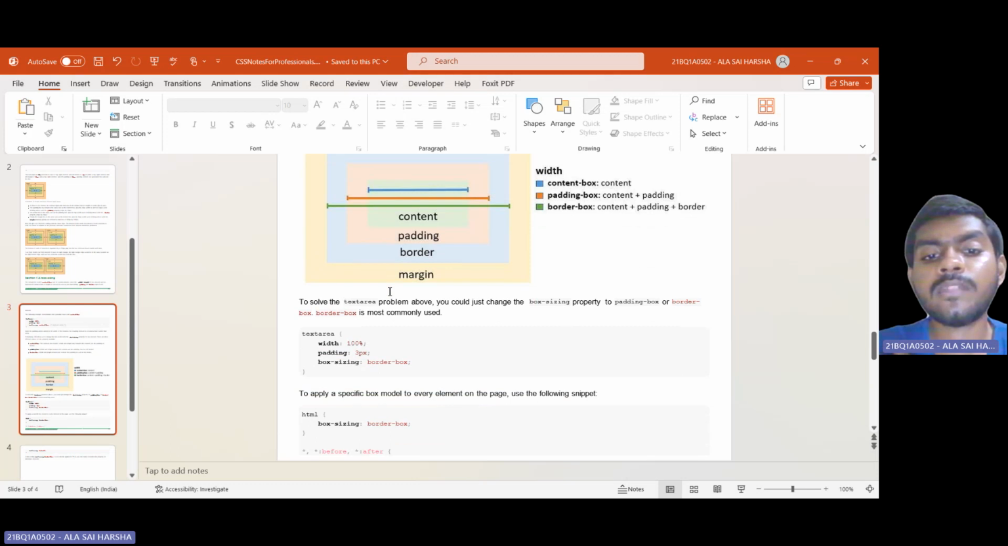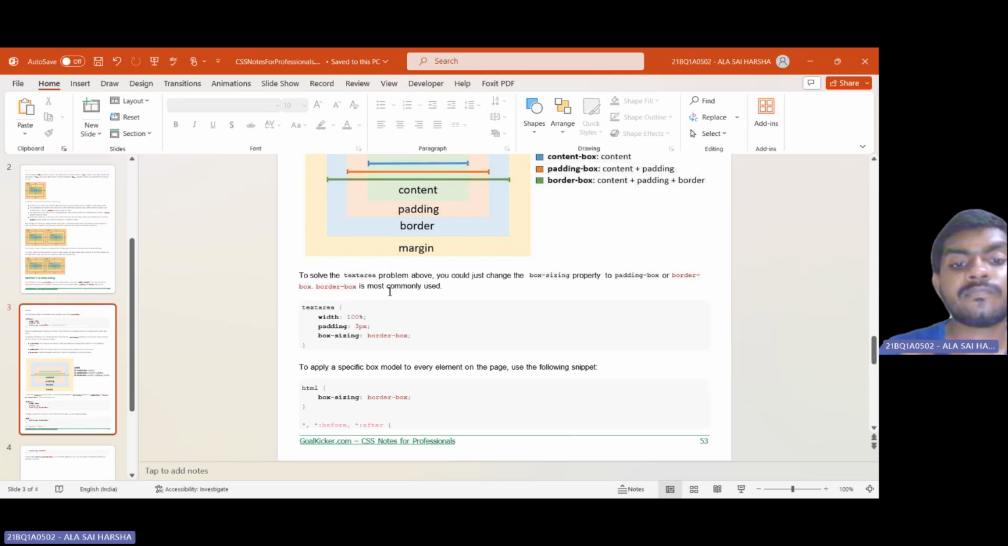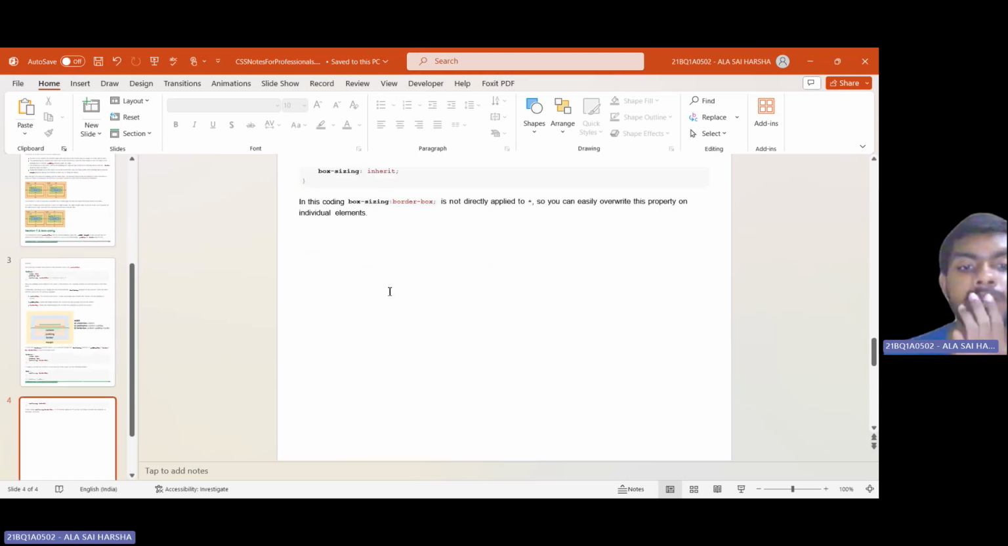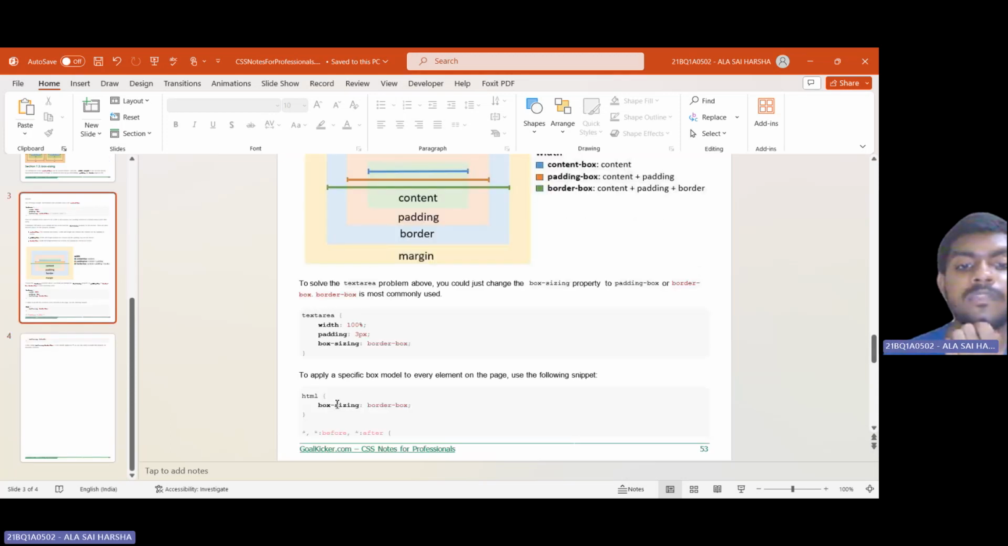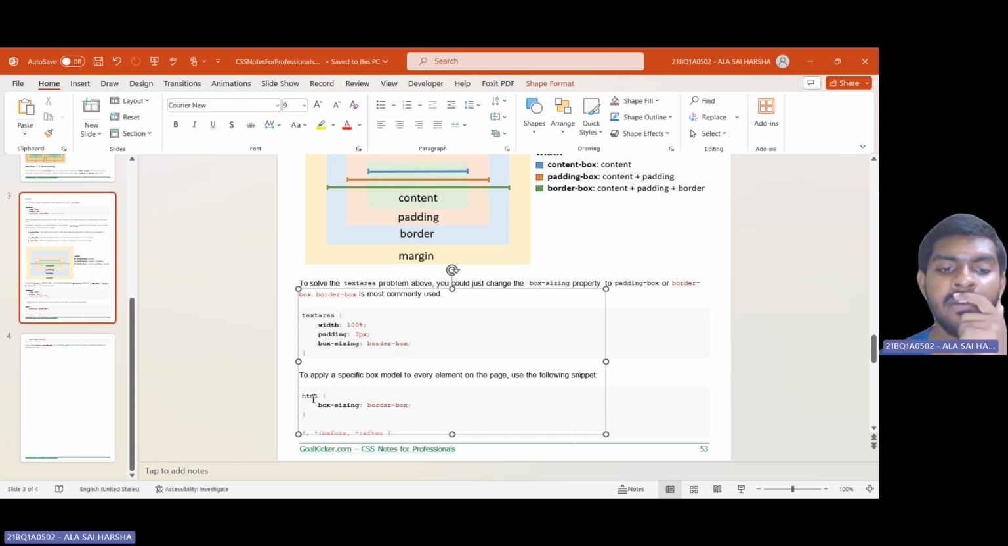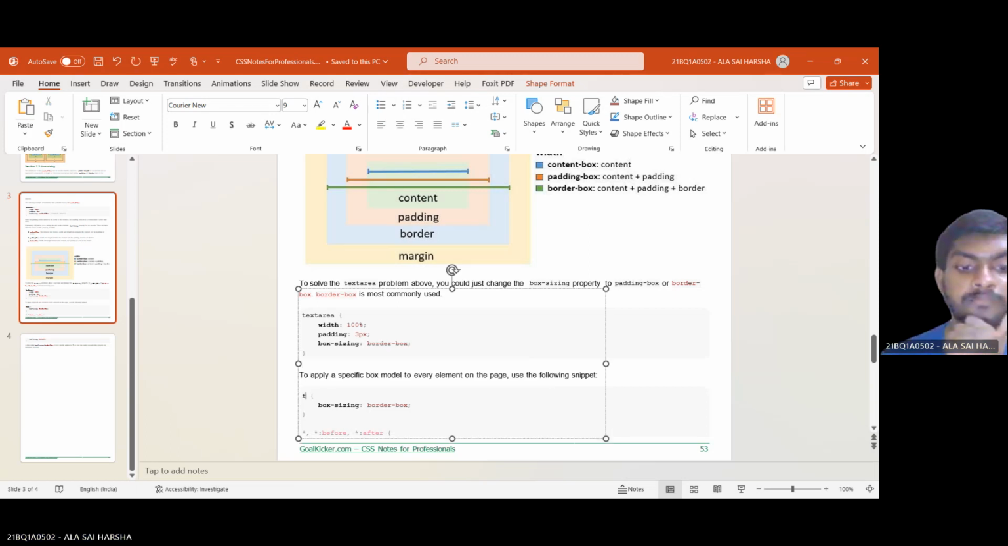To solve the text area problem above, we have the box-sizing property set to padding box or border box. Most commonly used is border box. To apply it to a specific element, we use the element, for example div, and we can give box-sizing as border-box.